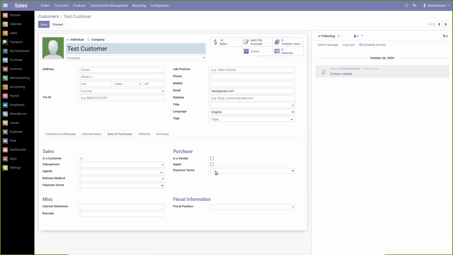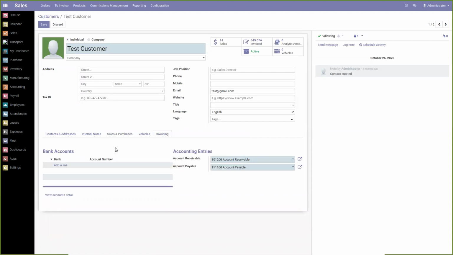Fiscal position of the accounting, for example, we are able to set it here. Under the invoicing section, we are able to add the bank details of that specific client and the account receivables and payables for that specific client. All that information will be used in the sales, purchase, inventory, manufacturing modules as they now relate this test customer back to the accounting module.